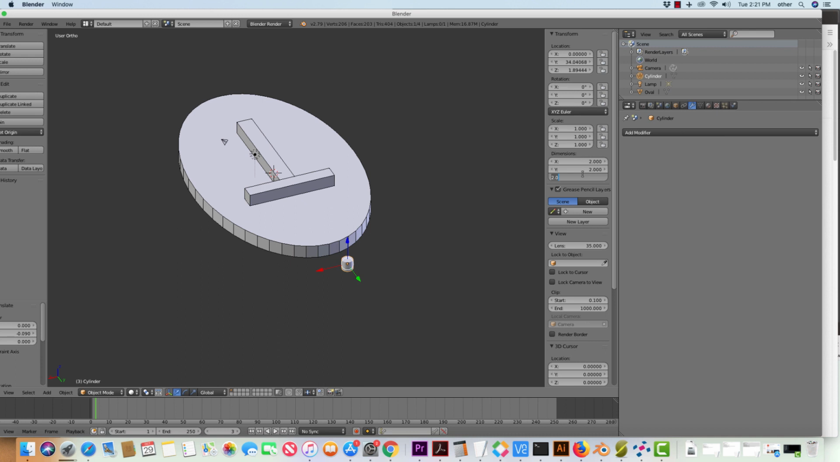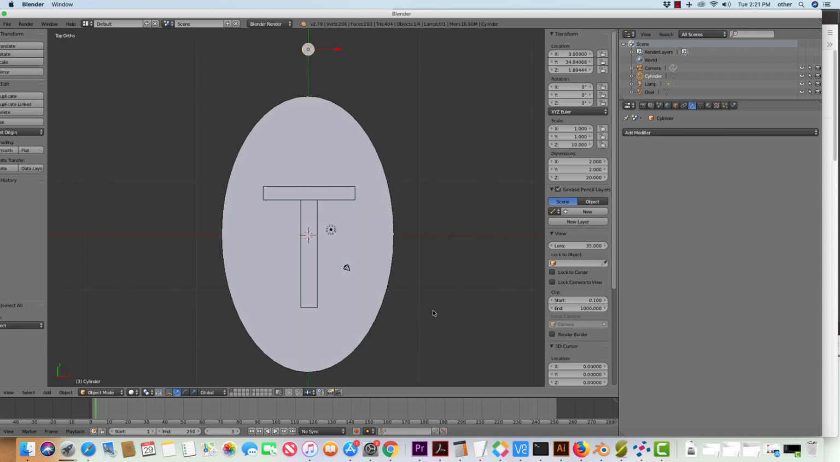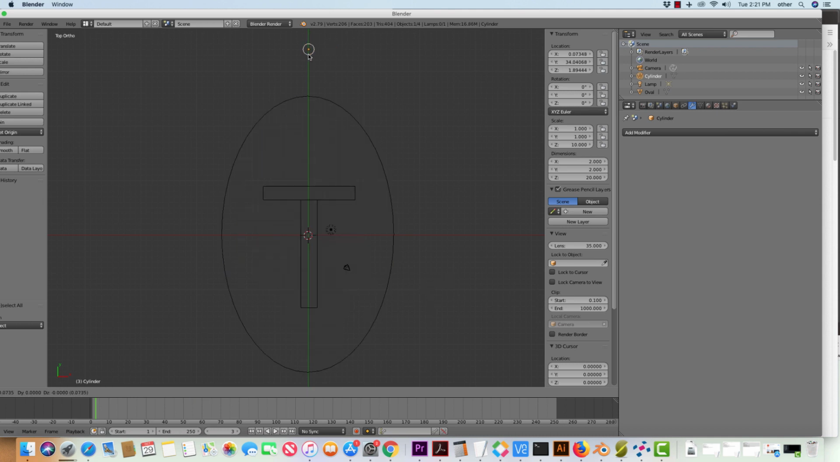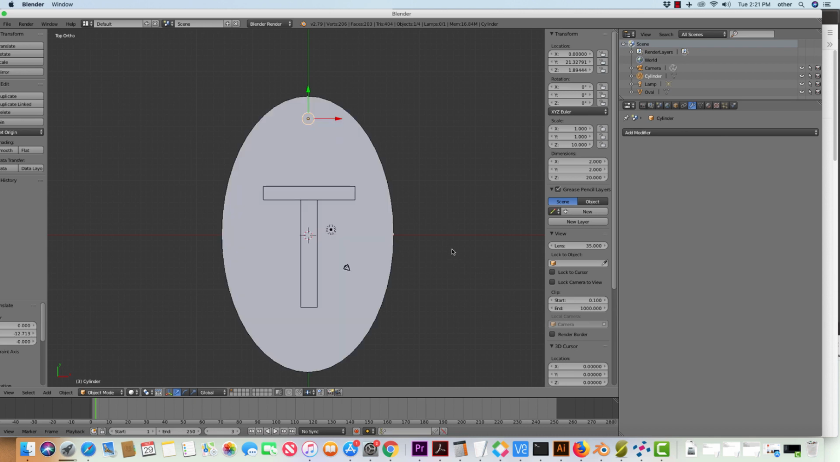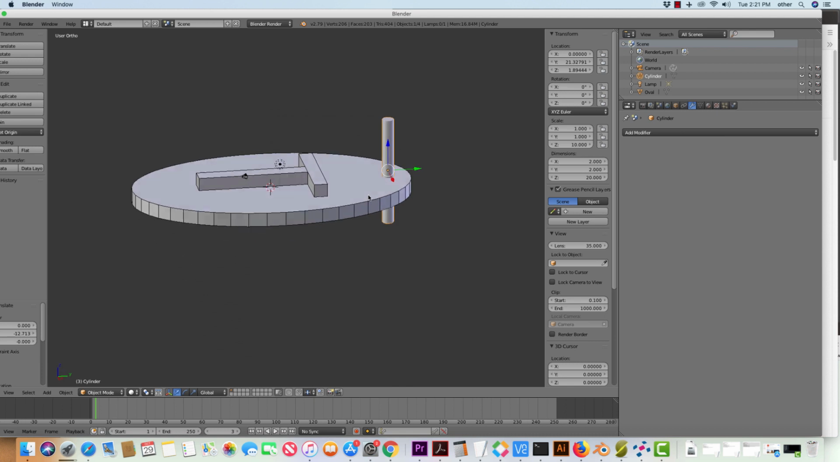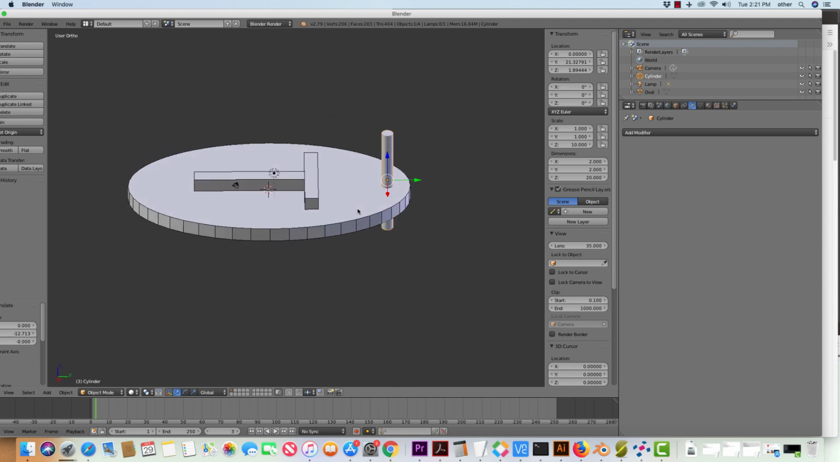So I could type in 20 here, and that will make it a little bit taller. If you hit 7 on the keyboard, the number pad, Z, I can then put this where I need it to go. Let's say right about here. Hit Z again, Alt left mouse, and now I have this.